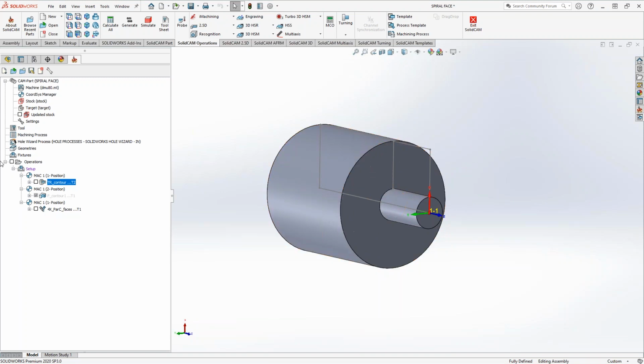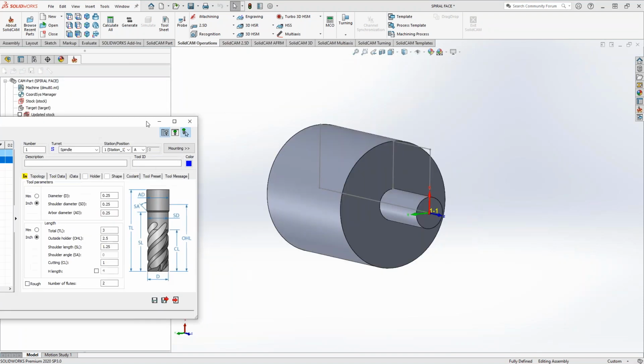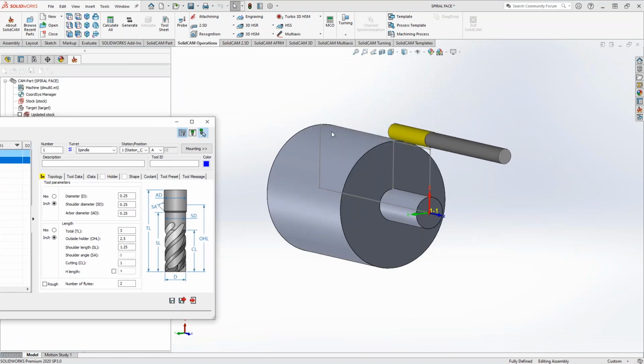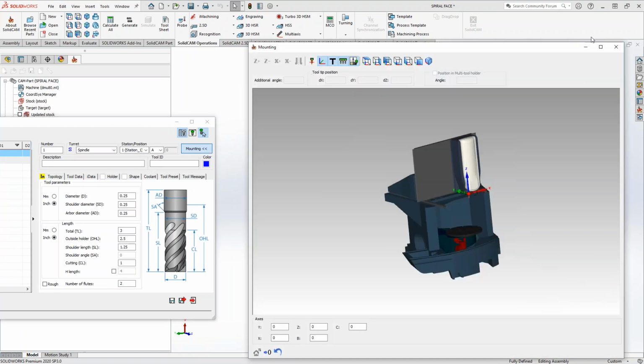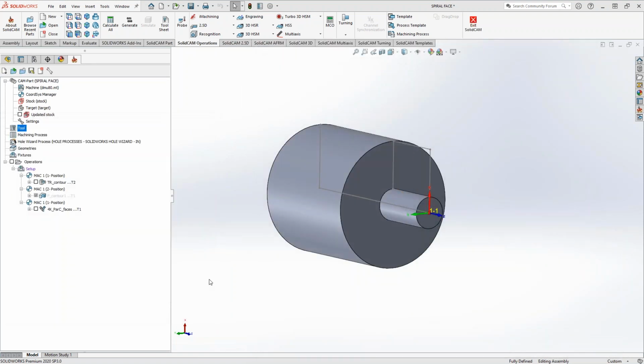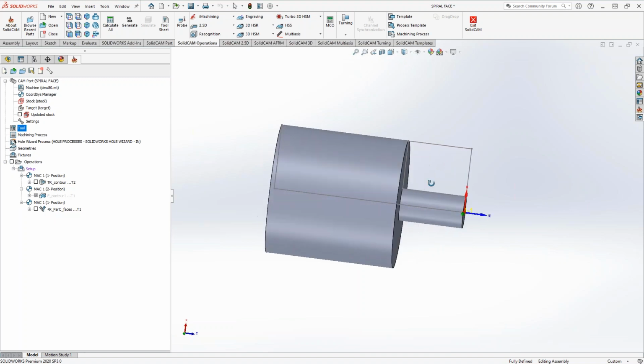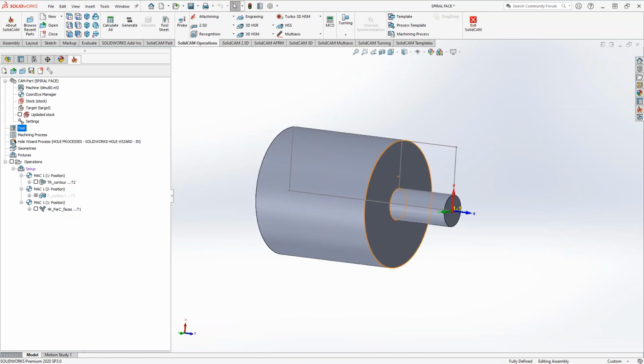But the idea is we want to be able to take our end mill, and I better tell it that it's mounted in positive X. And we want the tool to basically come from the positive X direction and then spiral its way down. So it's almost like we're doing a wrap geometry, instead of using a part-off tool or a turning tool, we're going to use a milling tool to achieve that same feature.